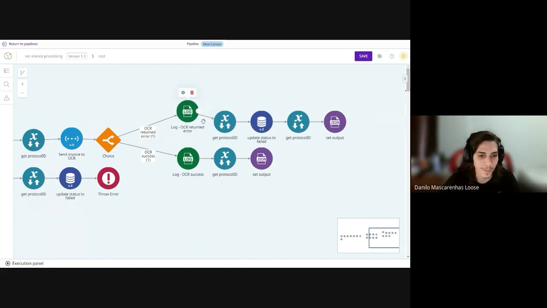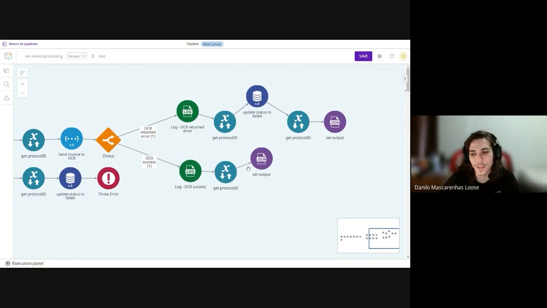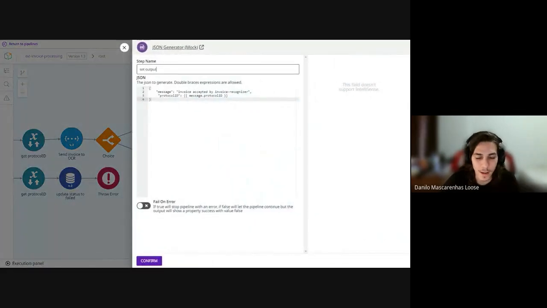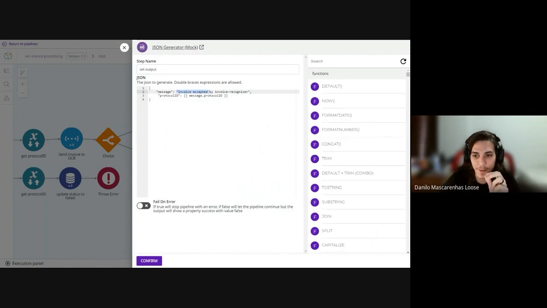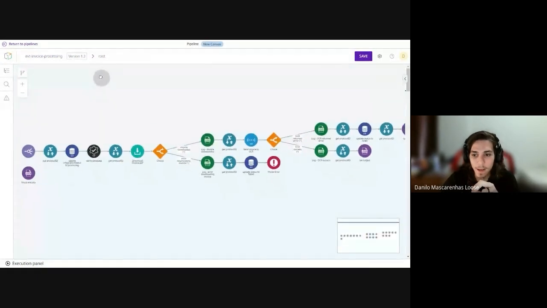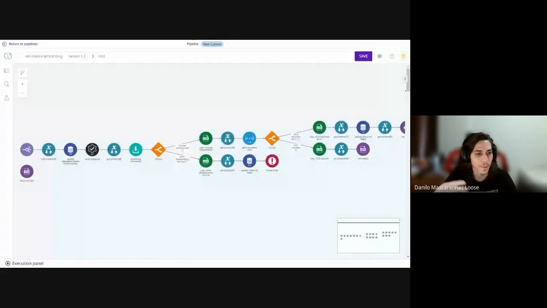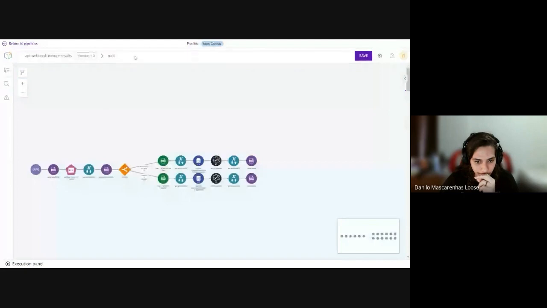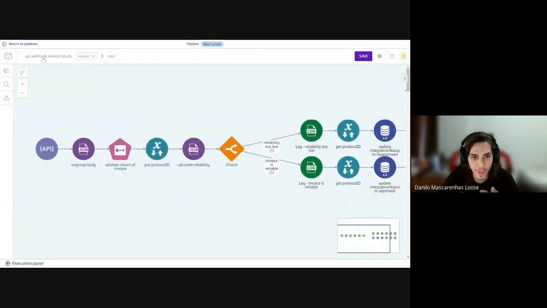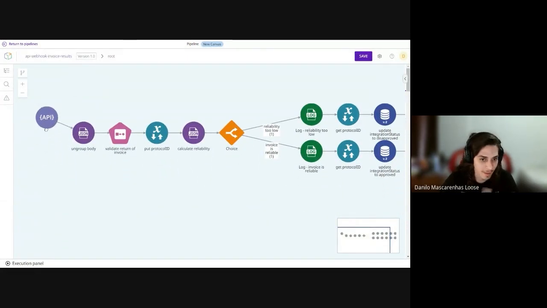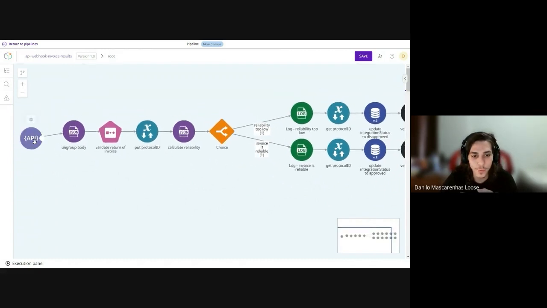If not, it has some errors, so update status to failed. But if it's okay, we're going to just set a message here. For example, invoice accepted by invoice recognizer. And the AI service will take some time to process it, and then it will call DGB again through a webhook with the fields that represent the analysis. And that's the third pipeline. So the third pipeline, the API webhook invoice results, is an API because it's a webhook, and it will receive the information of the processing in the AI service.